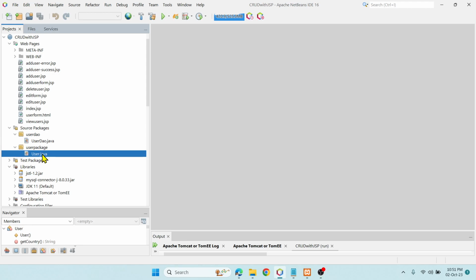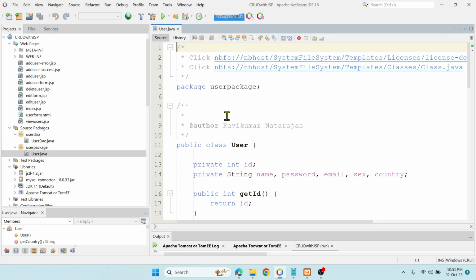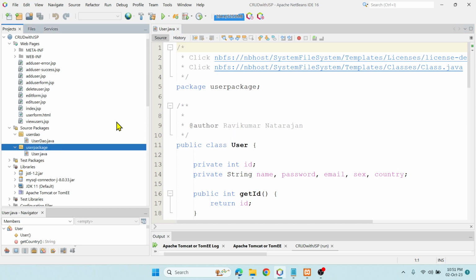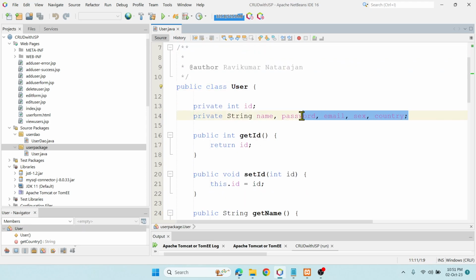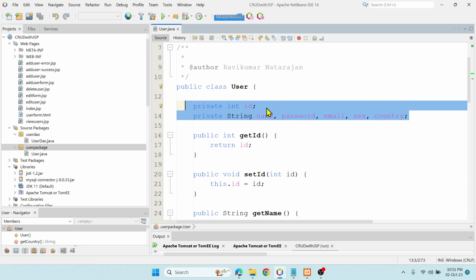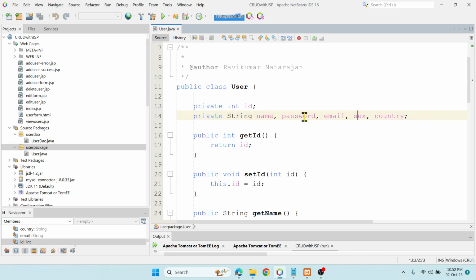Okay, so now user.java, you can see that, and the package is user package. So you can see the package name here, and this is a class name, and how many columns do we have? That is 6 columns, right? So I have 6 variables here. You can see that ID, name, password, email, gender, basically, and then country. Fine.